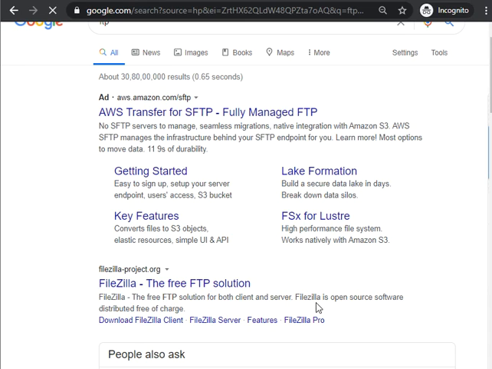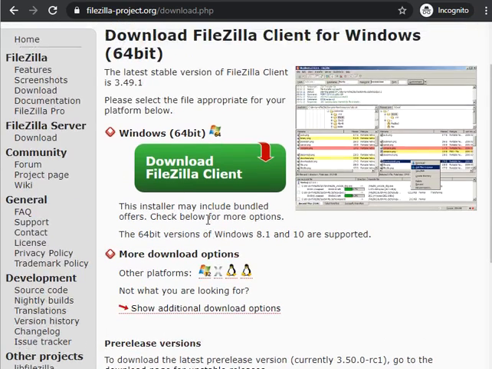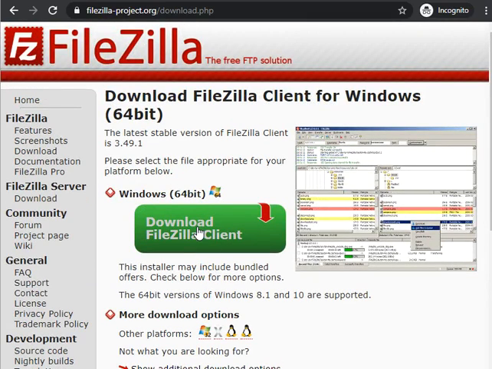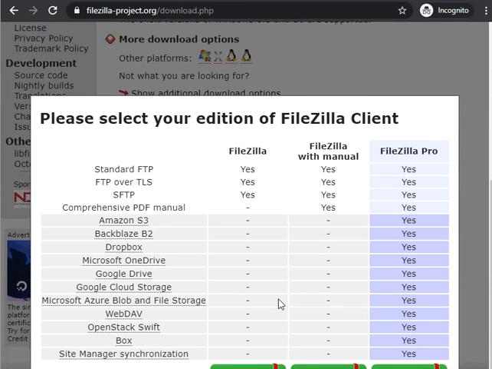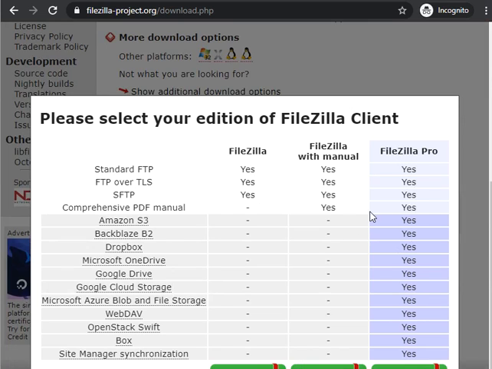I am opening it, FileZilla client. Check it. You can check it. This is the place where you can download, and it's very easy. So you just click on this, and as you click on this they will show you a lot of things here, but our work can be possible in these things.